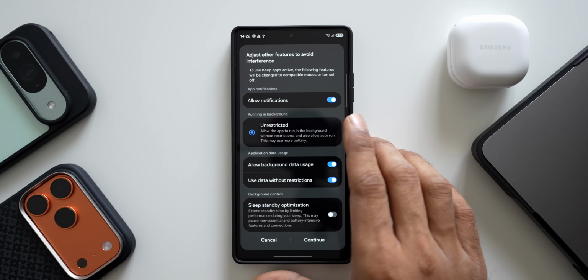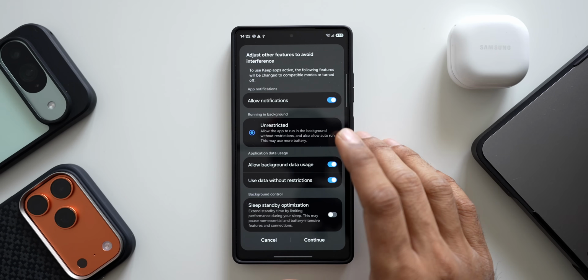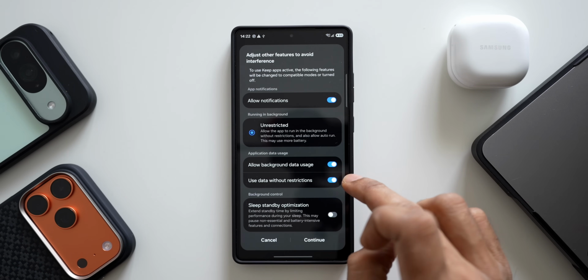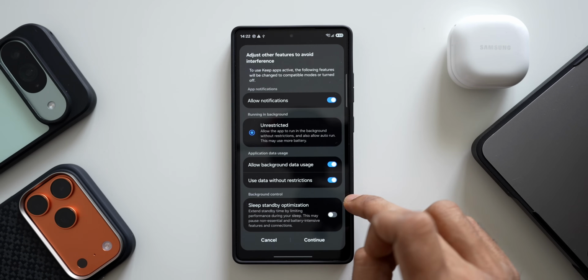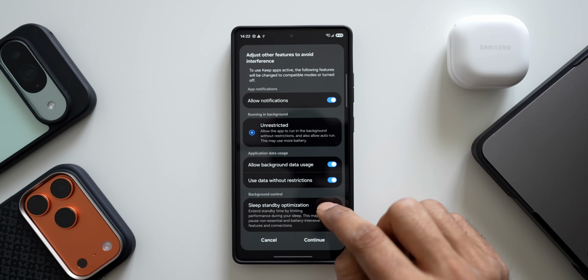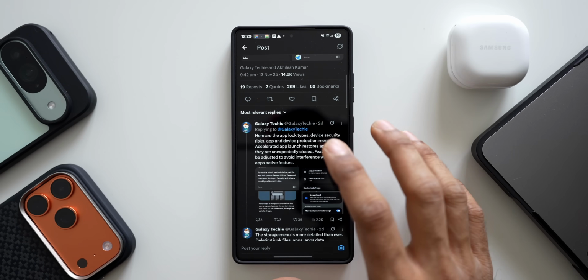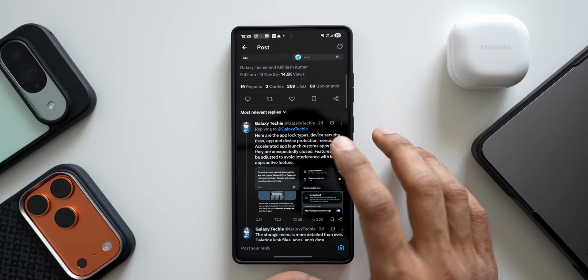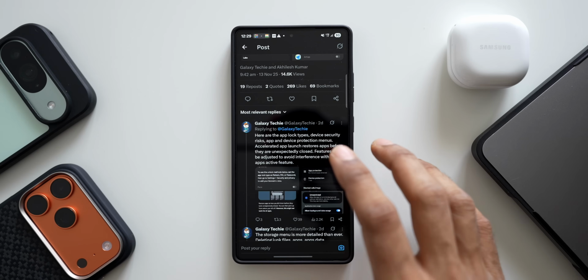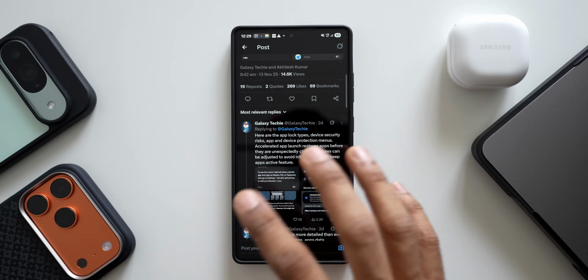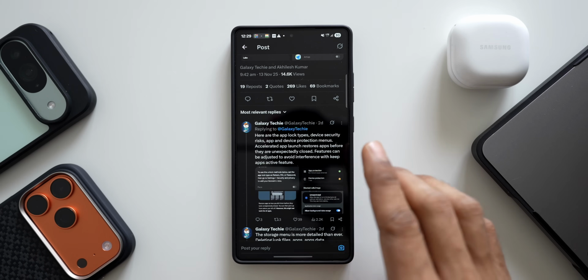And then you can see on this screenshot, we've got some more additional options. We've got allow background data usage, use data without restrictions, background control, sleep standby optimization. I think this is all related to your app lock feature. Now this is currently available on the Chinese version of the UI, like I said. And I hope that Samsung will make this available for the One UI 8.5 across the globe. That would be very, very interesting to see.